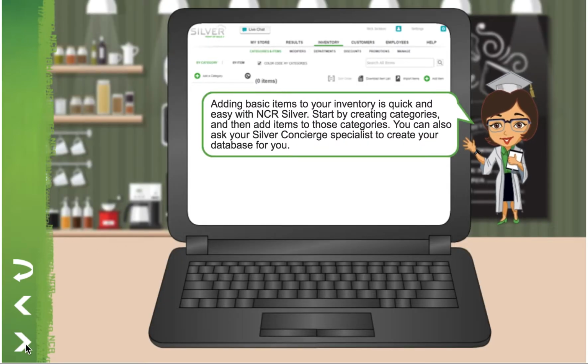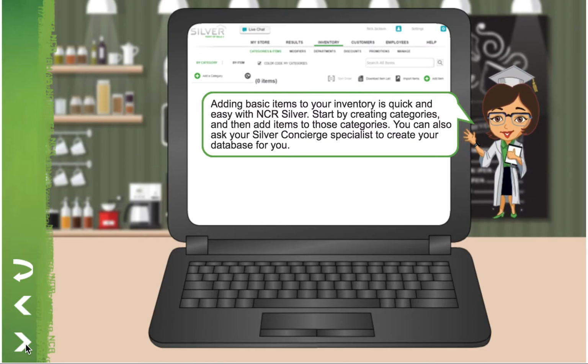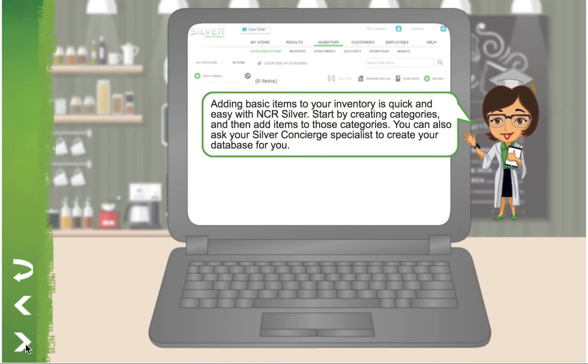Adding basic items to your inventory is quick and easy with NCR Silver. Start by creating categories and then add items to those categories. You can also ask your Silver Concierge specialist to create your database for you.